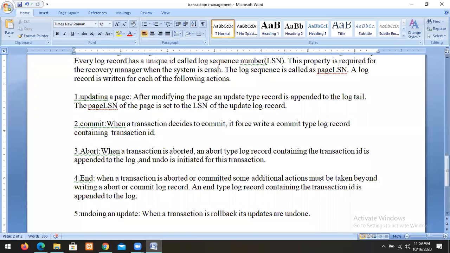When an action described by an update log record is undone, a compensation log record, or CLR, is written.